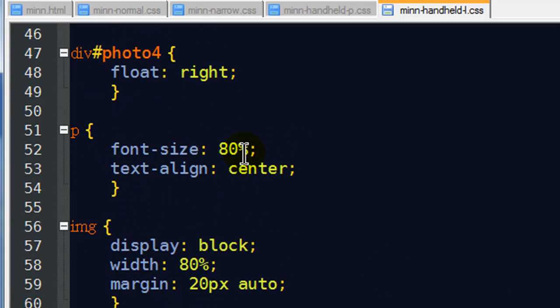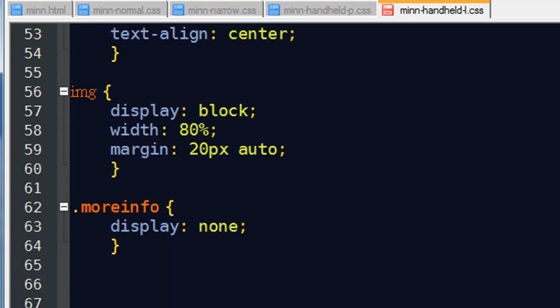I started to decrease the size of my font, and here we go. This is the very critical one. So on my handheld portrait and my handheld landscape CSS file, notice that my more info is set to display none. So that hides the large portion of the paragraph text on those devices where I don't want to show as much. So that takes care of that.